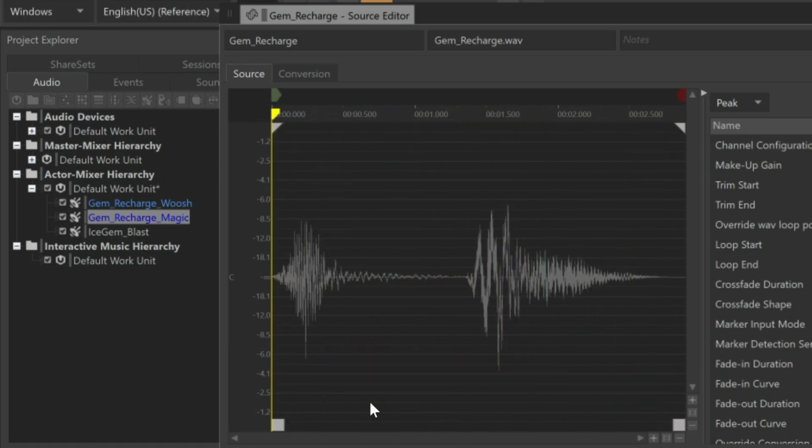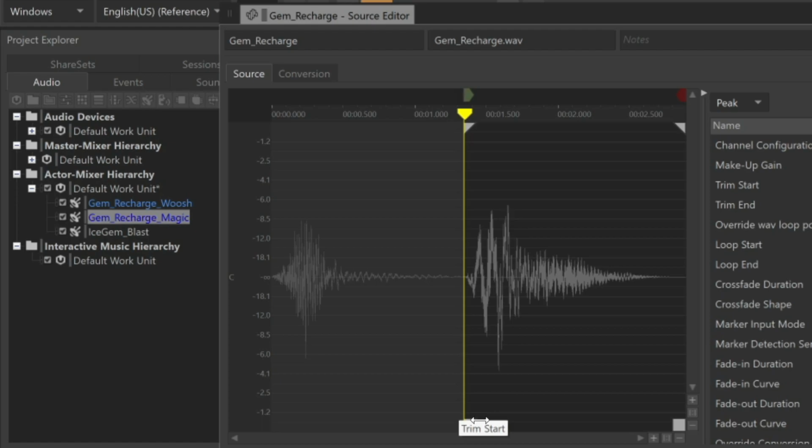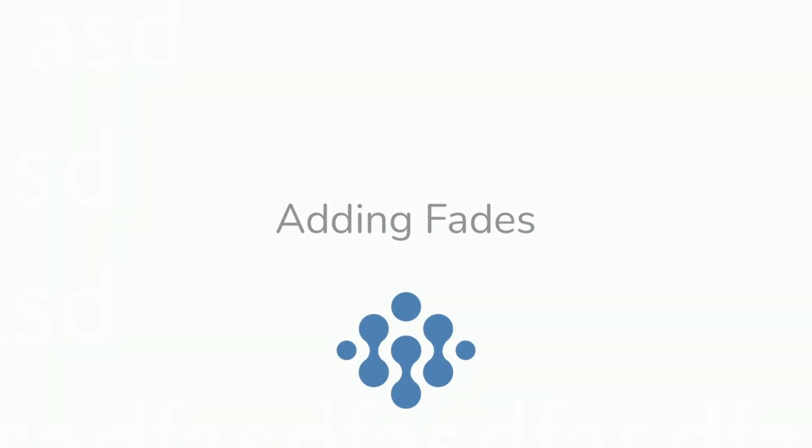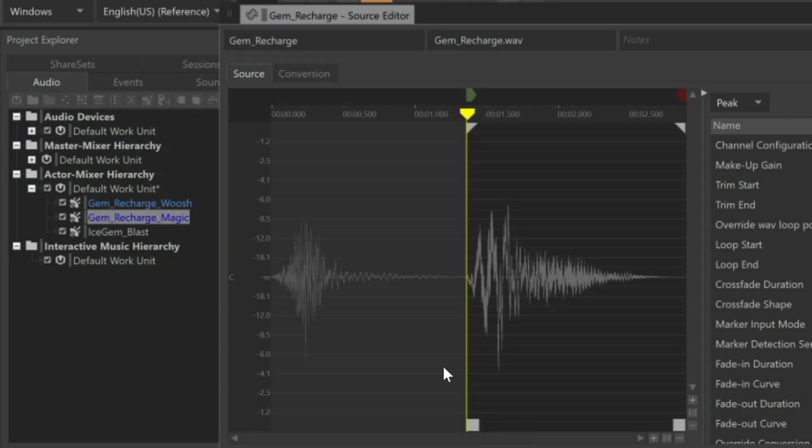You can hear the magic sound happens at the end of the waveform, and that's the only part we want to hear for this object. Using the trim start icon, drag it over to where the magic sound begins. Now that we have the magic sound isolated, we can now move to the whoosh.